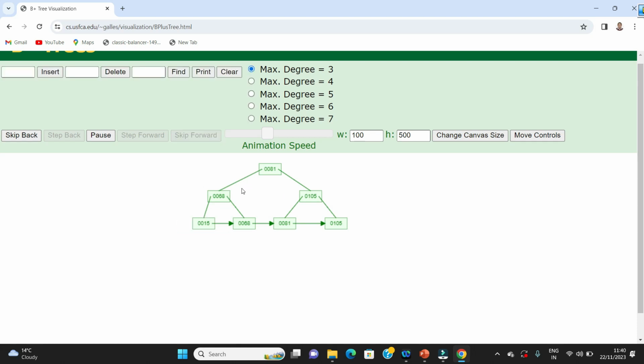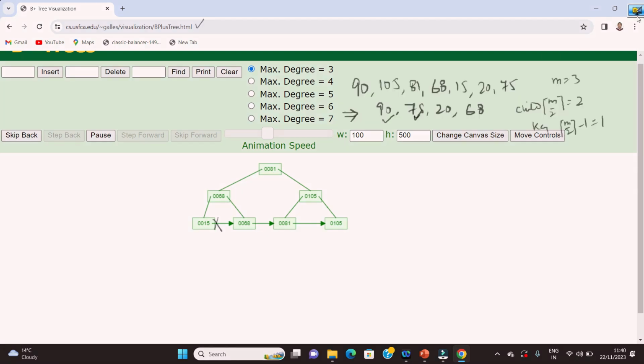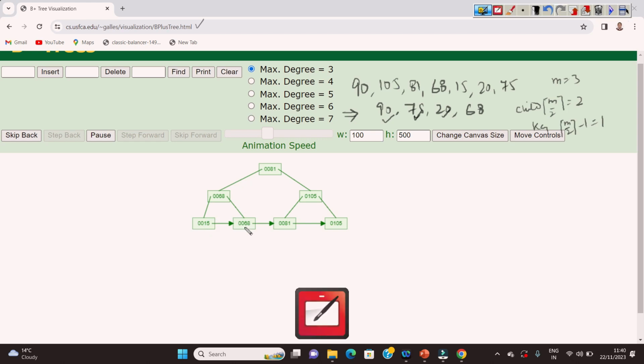And we find that 20 is deleted with not much change in our tree. And this is what we are left with. Now let's see what is next. So next to delete is 68. 68 is here. So if we delete this, then we also have to update the key value.